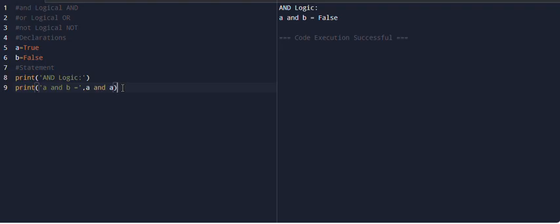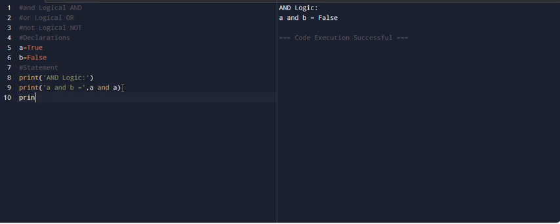Now let us look at the comparison of this. And let me just put all these statements print.